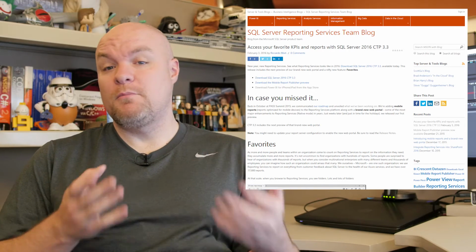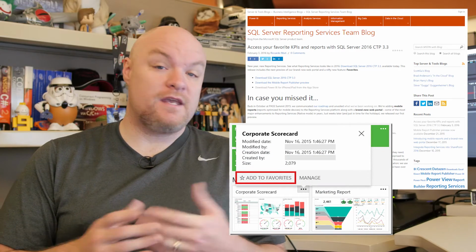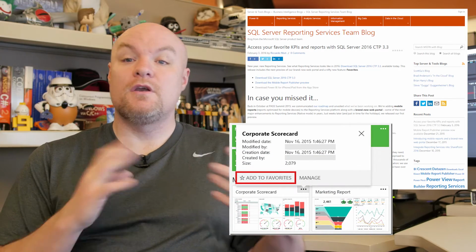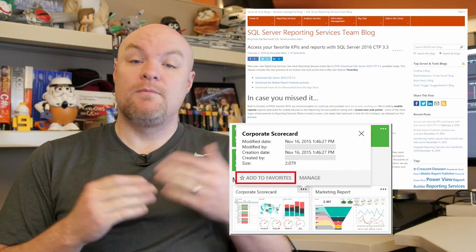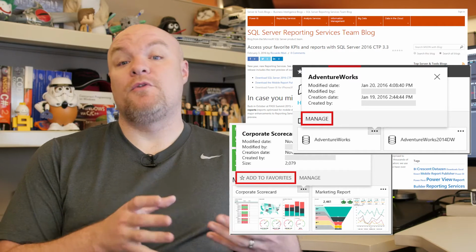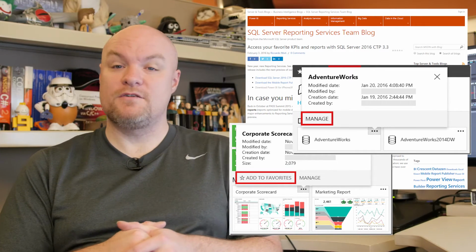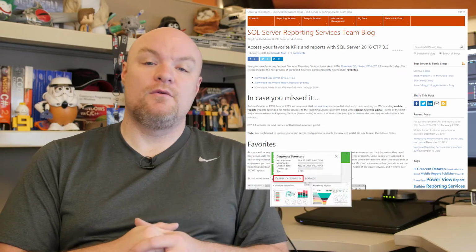Next on the list are the updates for CTP 3.3 for SQL Server 2016 Reporting Services and Analysis Services. So on the Reporting Services side, favorites have been enabled. So if you want to favorite a KPI or mobile report, you can go ahead and do that. Also, the ability to create and manage data sources, shared data sources, are now available through the new web portal. Before, you had to go switch back to the old Report Manager to do that. It's now available in the web portal.